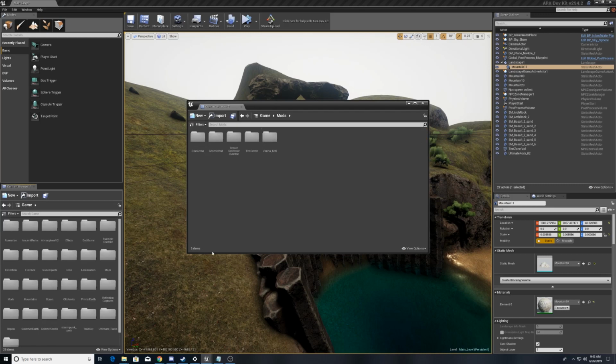I recommend clicking and dragging into the parent folder. Unreal Engine just seems to be a little bit funky and can sometimes mess up if you're dragging into a blank folder, so I recommend clicking and dragging into the parent folder where you want it to go.